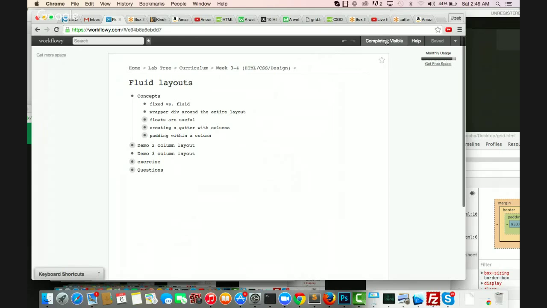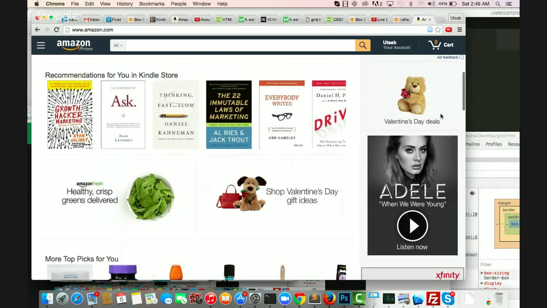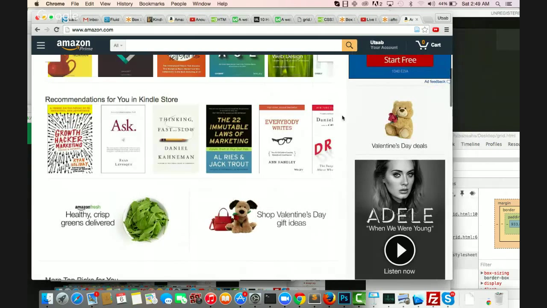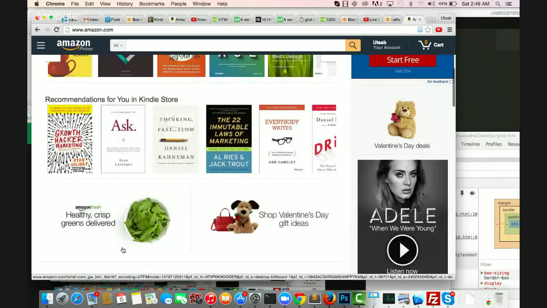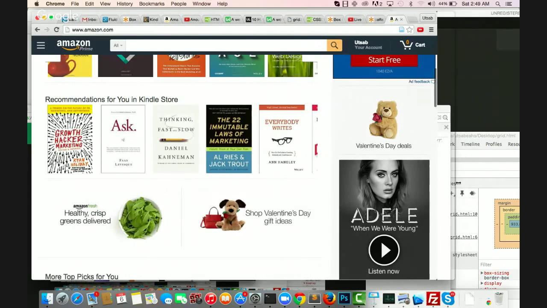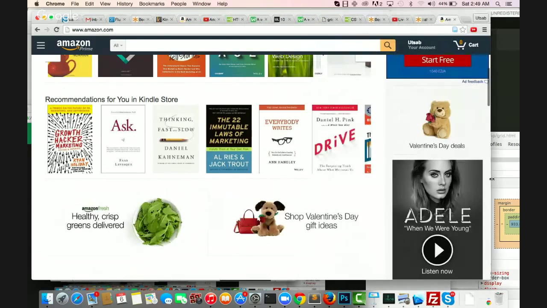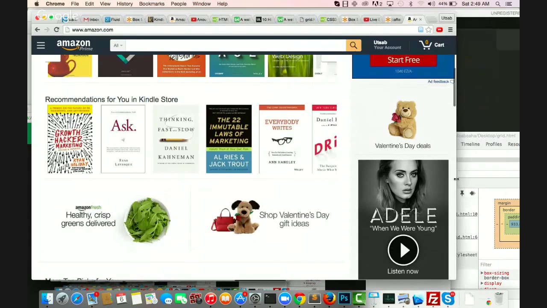In contrast, if I go to a site like Amazon, so notice how, look at these two boxes here, the healthy crisp greens and then shop Valentine's Day gift ideas. As I scroll in and out, those boxes actually get bigger or smaller. So that's what we would call a fluid layout.